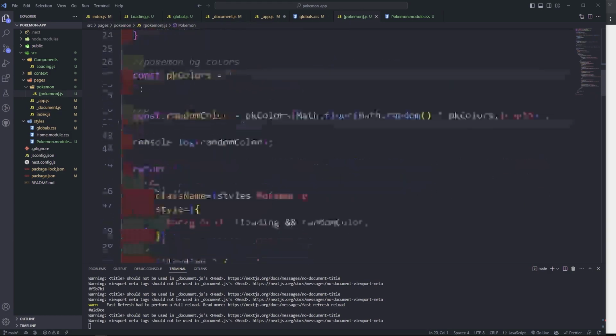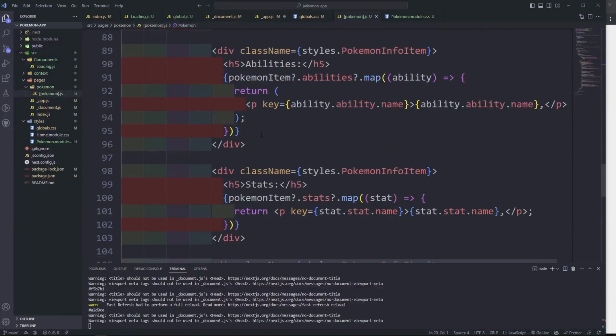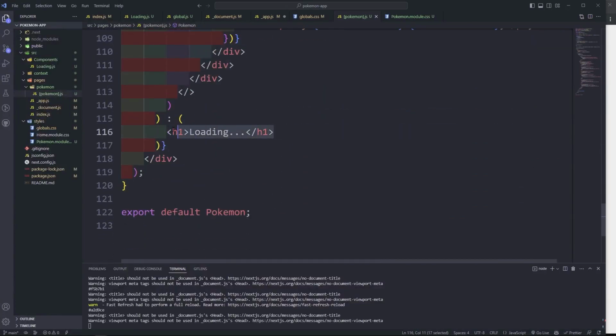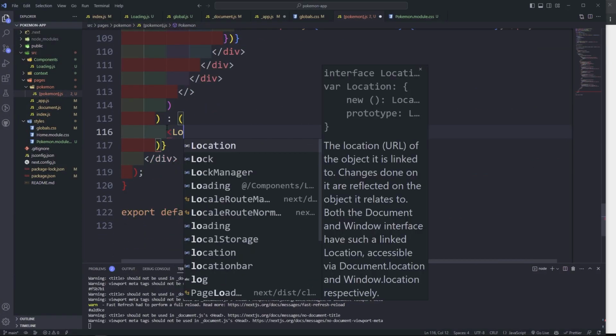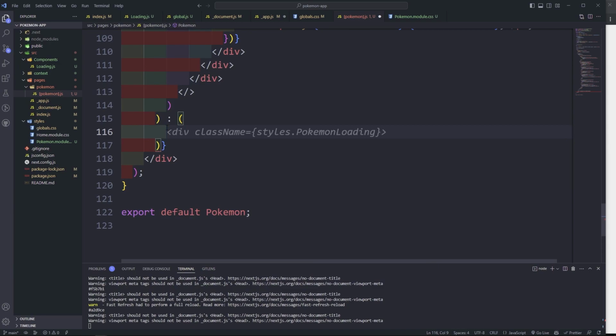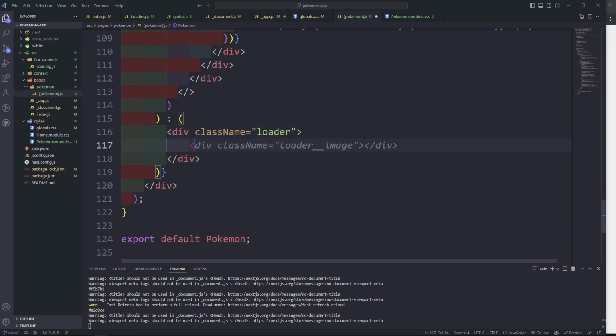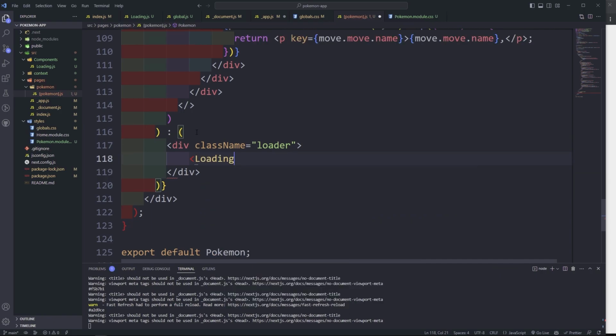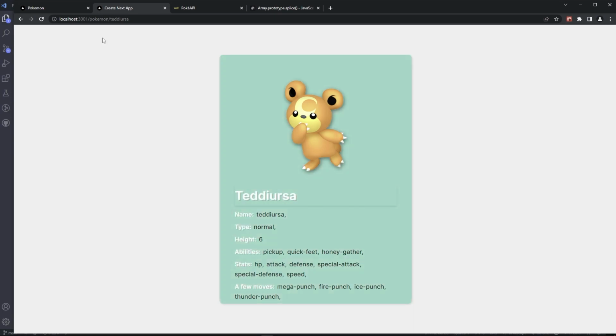So I'm going to go back to the dynamic route in here, and then we just add the loading component. I'm going to put in a container, loading. The container, you can name this whatever you want. I'm just going to name it loading or loader. And then here I'm just going to render the loading component in here, save.